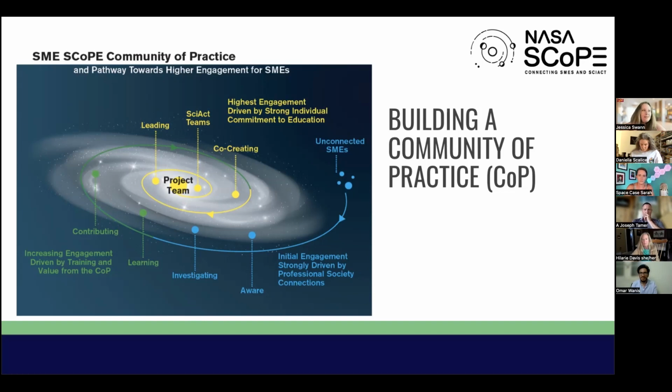For learners of all ages. When we proposed this, we said there are a number of SMEs out there that are not connected into science activation, so it is our job to bring them along the spectrum of involvement. Ultimately, it is our goal to get everyone into the center of our diagram, where our SMEs are collaborating directly with SciAct teams, co-creating together and or leading projects.